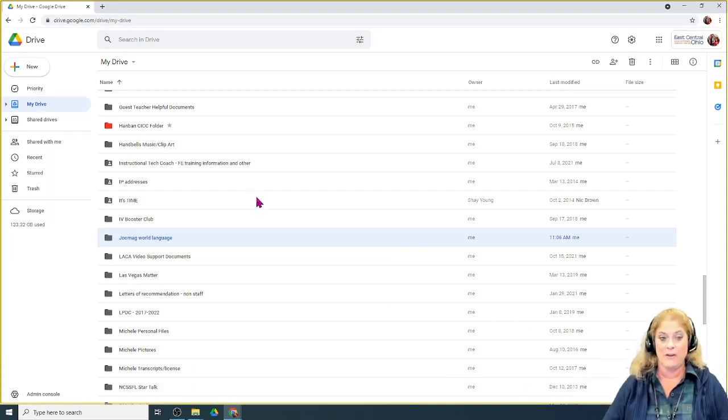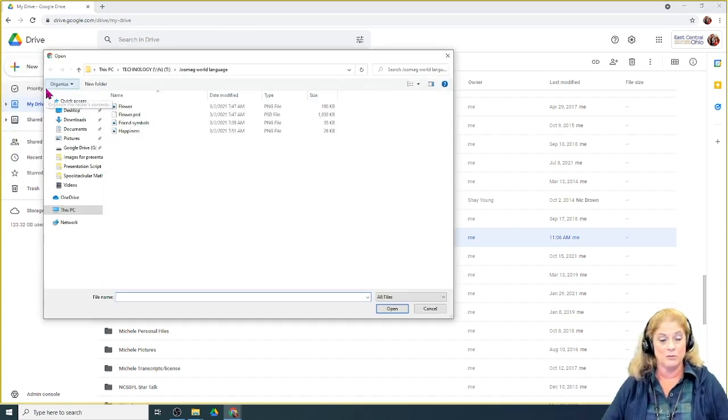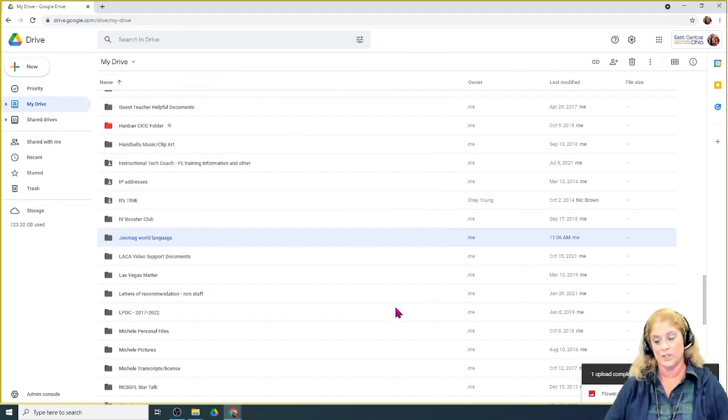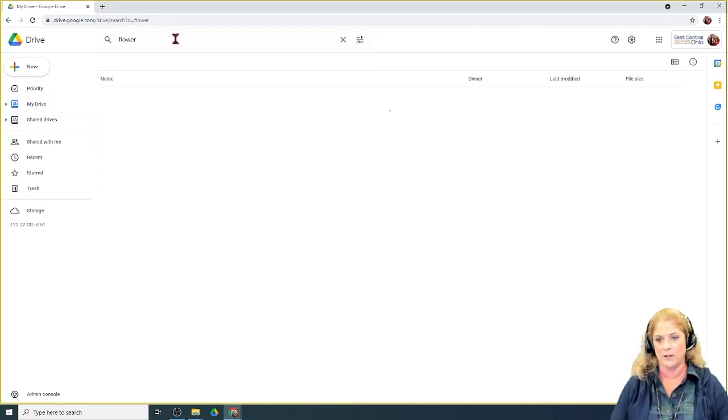Let's say you don't have a folder to upload, you just have a file. Click on New, File Upload. And this time I want to upload this flower picture. I'm going to click on Open, which is the same as Upload. It's done, and now it is in my drive. I want to make sure that picture was called flower, so I can click on the search bar and type flower.